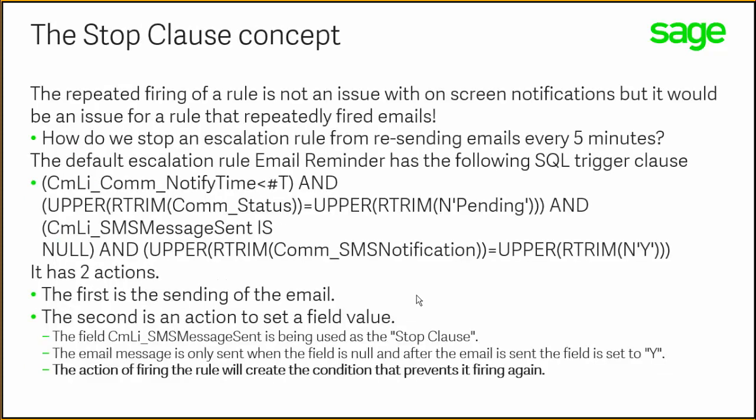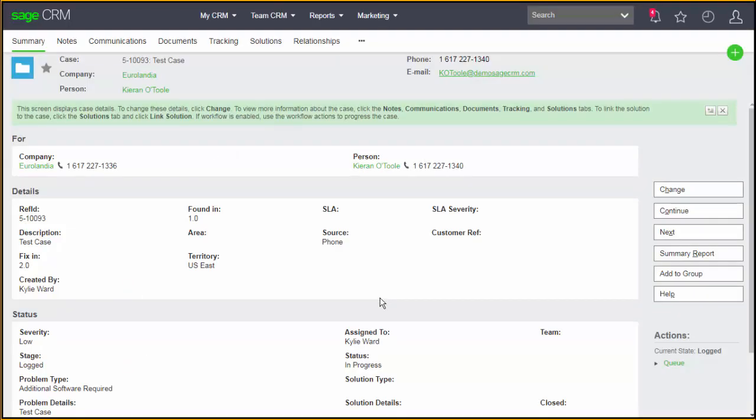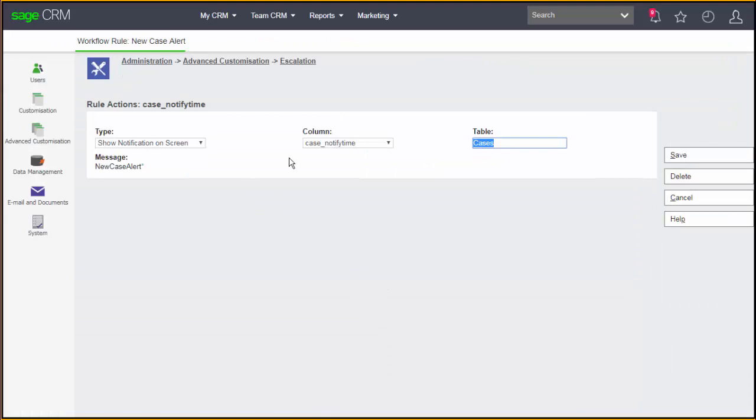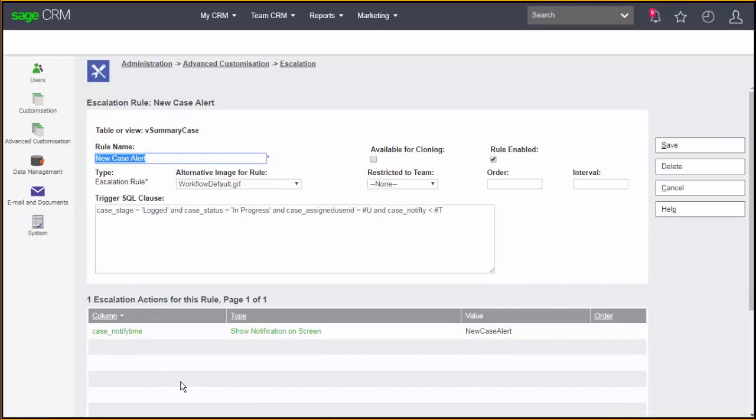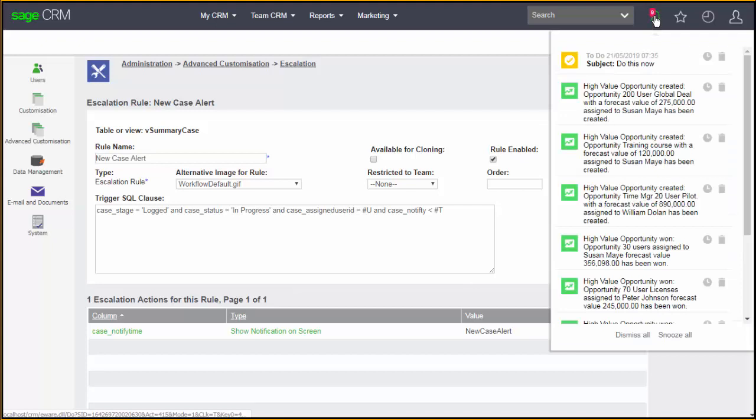I mentioned the idea that we are writing a rule that is fired every 5 minutes. Our simple rule that we created as the system administrator here is a notification rule that displays a message on the screen. It doesn't matter if every 5 minutes the information in the notification area is redrawn and re-alerted to a user.